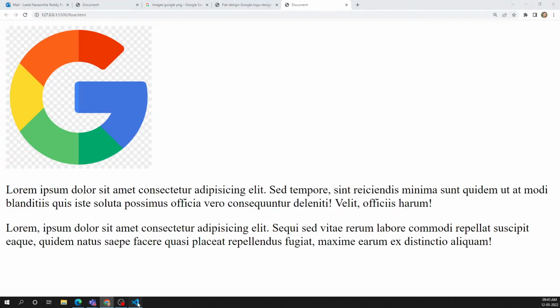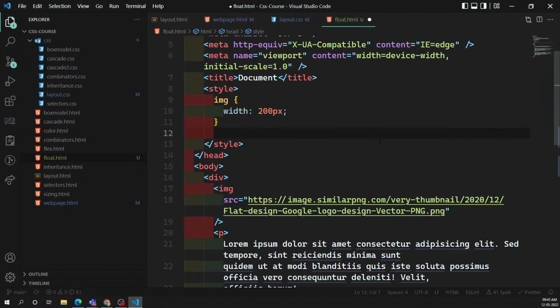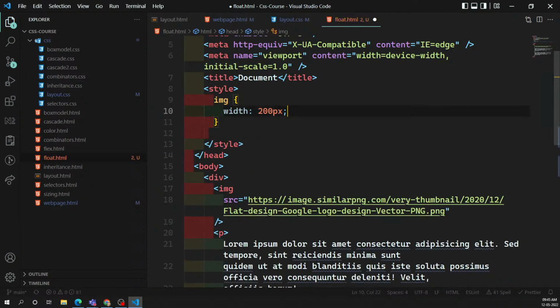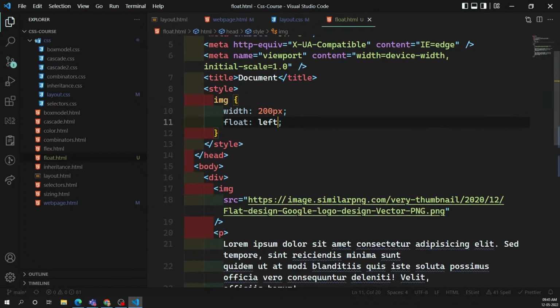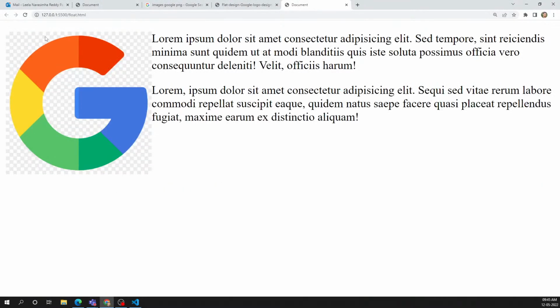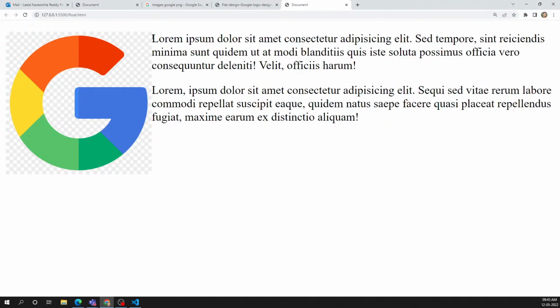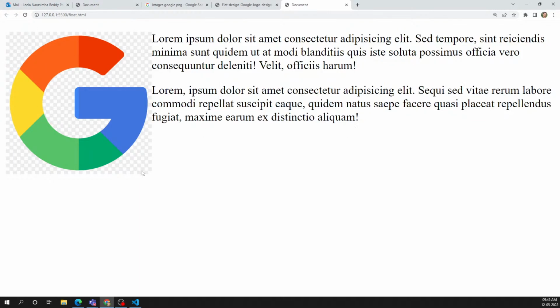Now what I can do here, for this image tag, I can do float left. I am telling the image tag to float on the left side only. That means the image will not take up the entire row. So this one is floating on the window.